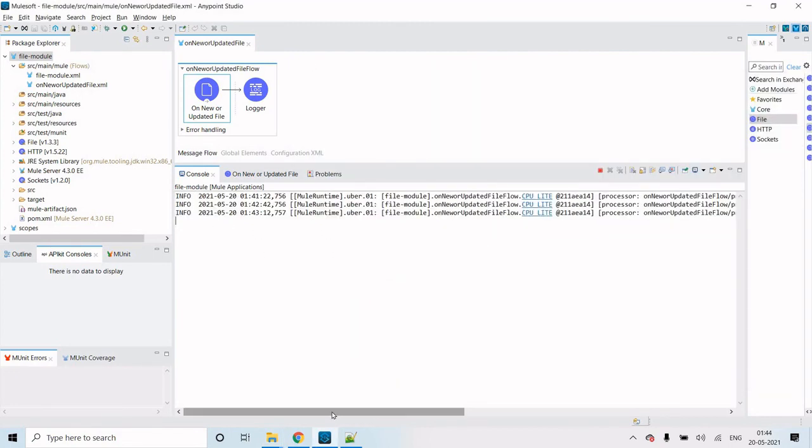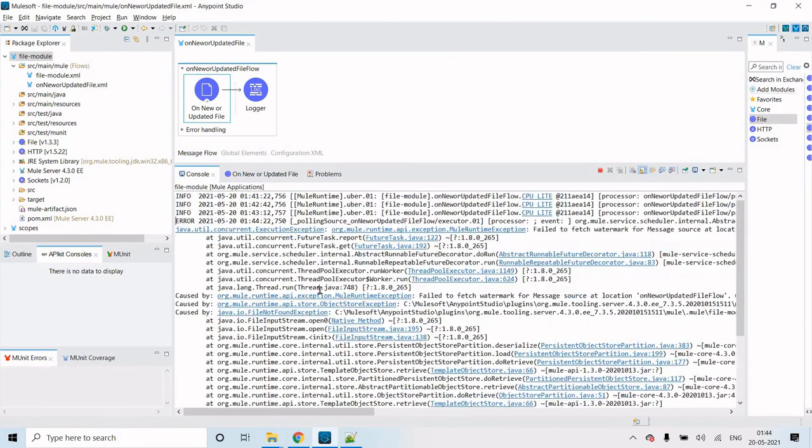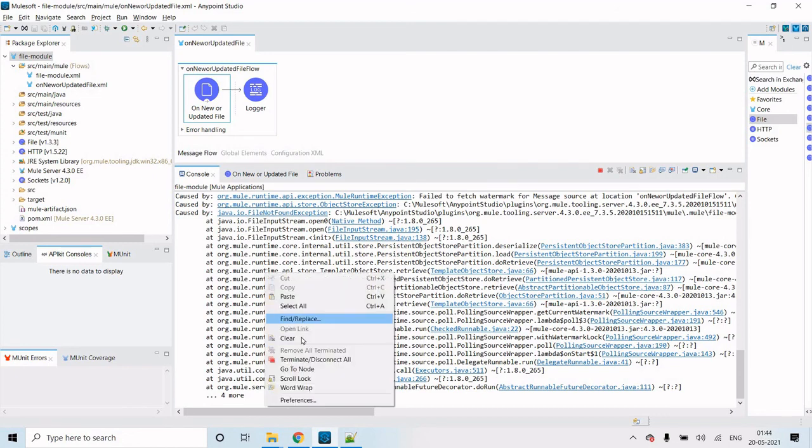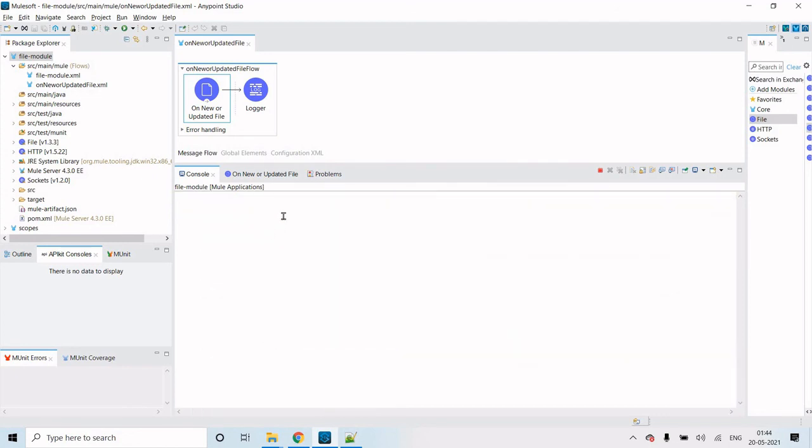So as we have already seen, this is how it works. It saves the information in the object store, and as a reference, it will check for the new changes or new created timestamps on the files. This is how the On Update File works when you enable the watermark mode and when you disable the watermark mode. And I hope you learned something out of this.